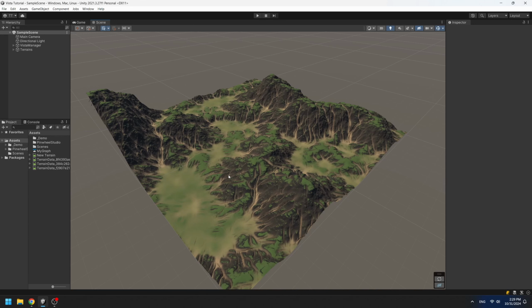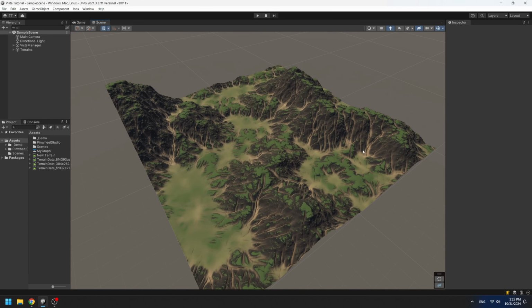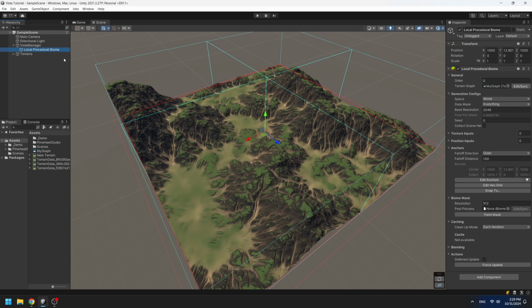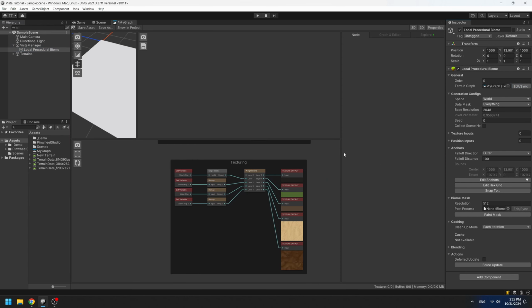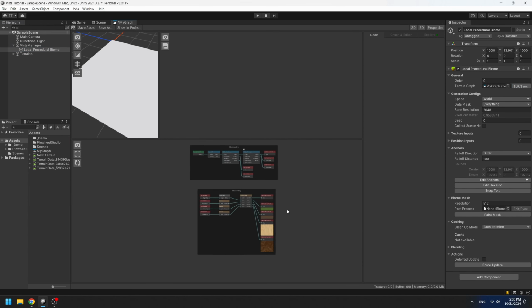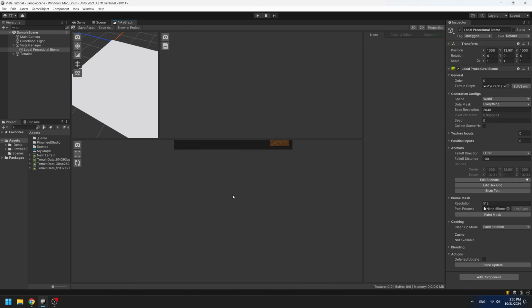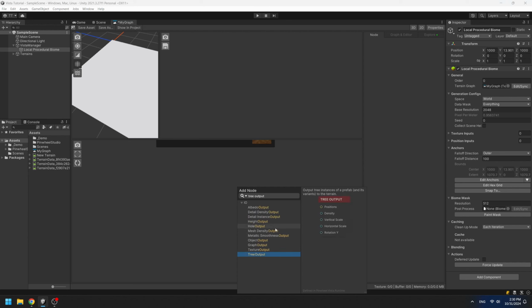In this video, we will spawn some trees on our terrain. Let's get back to the graph editor. Select your biome, then click on the Edit/Sync button. To output trees to the terrain, we need to create a tree output node. Press space bar with your mouse over the graph view, then search for tree output. Press enter.